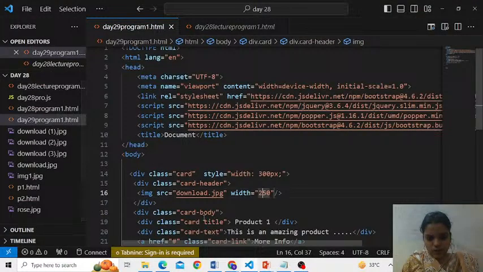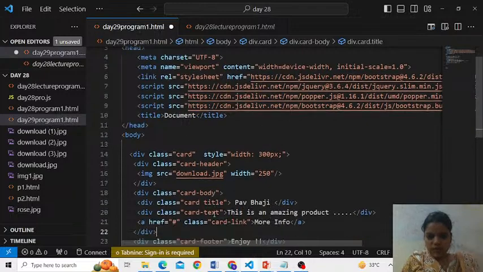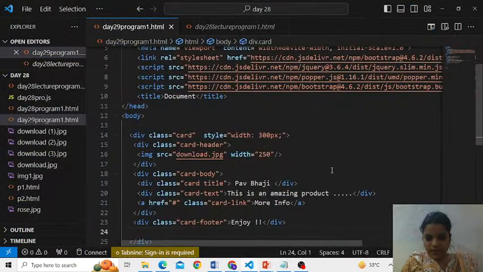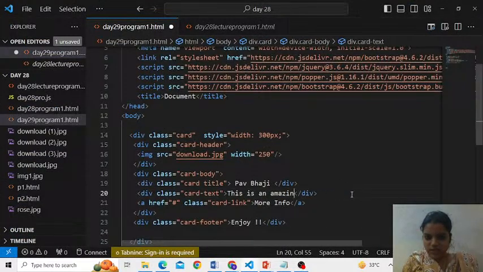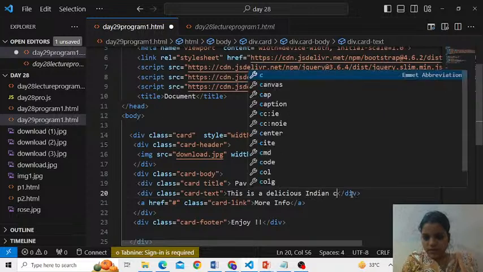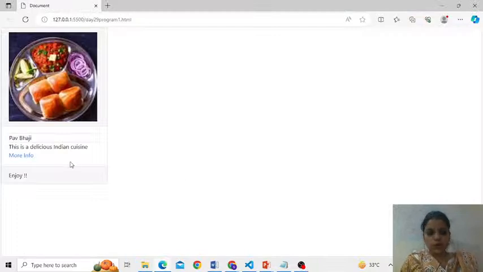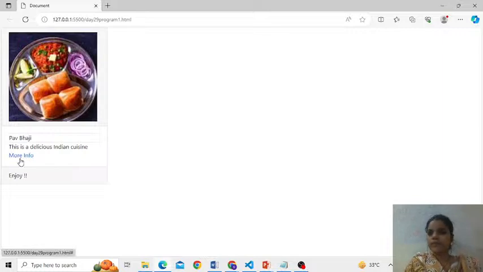Okay, take it. I want to give the title to this image as, say, pav bhaji. So inside the body section I set the title as pav bhaji. Okay, I just changed the text here. It tastes delicious. Okay, this is a delicious Indian cuisine. Okay, something like that. So for more info or for ingredient or for price, you can click here. Okay, for any of this you can click here.